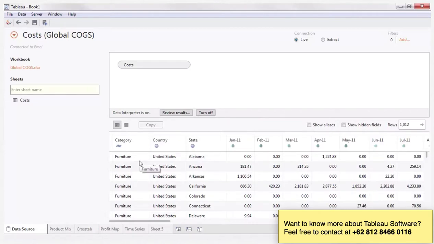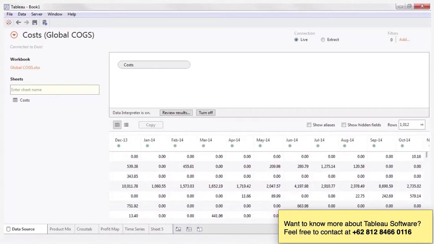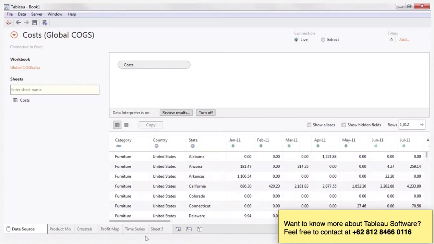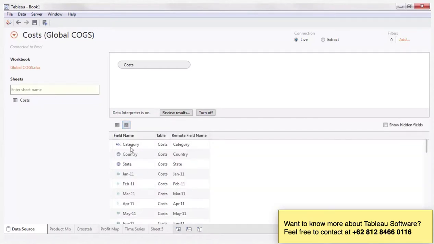But there's still one more issue I need to address. It's not going to work for me to have a separate column for each month. That's just going to get in the way of me looking at sales flexibly over time. I need to have just one column with my cost data and one column with all the months.